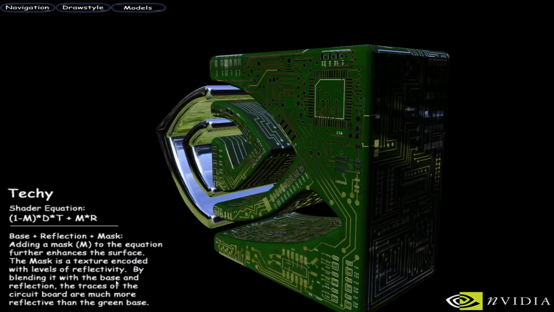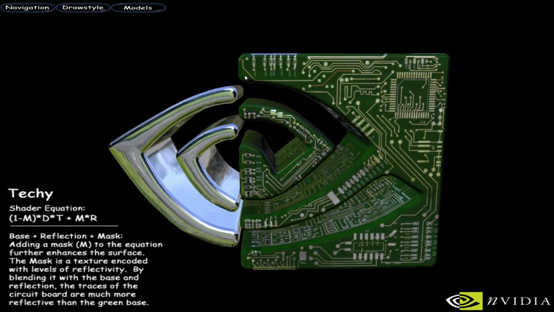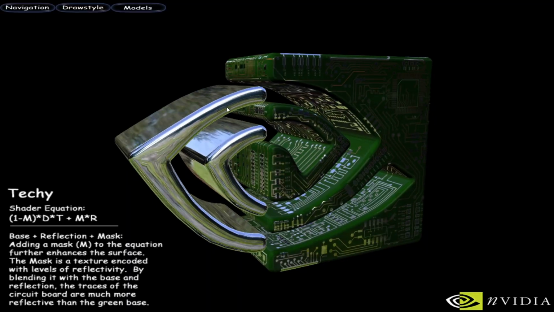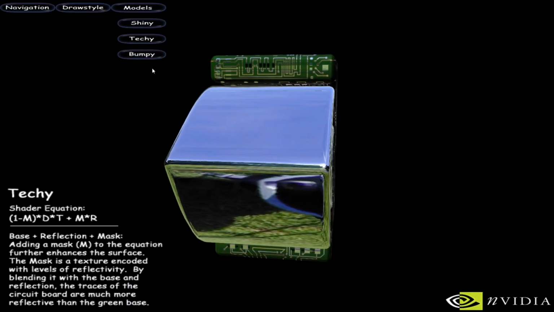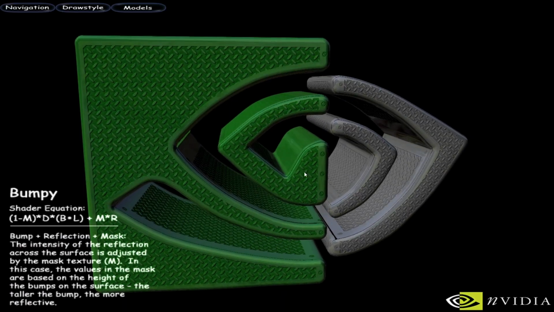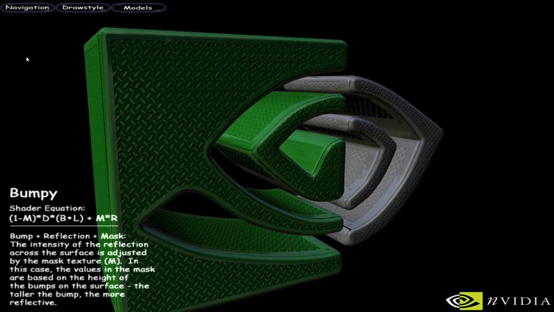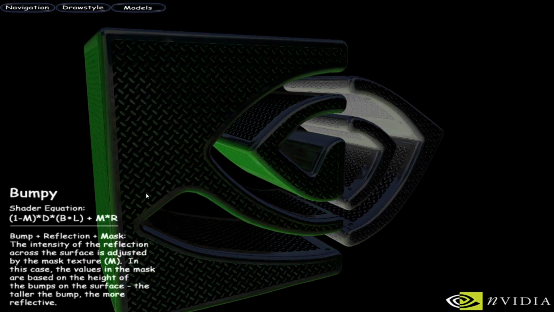And yeah, it says here the mask is a texture encoded with levels of reflectivity. So yeah, it looks like this is a separate mask somewhere. Probably one of those DDSs that didn't have any visual data in, but the mask on Bumpy is actually generated from the bump map, or more precisely, the normal map. That looks absolutely flawless with the anti-aliasing and anisotropic filtering applied.